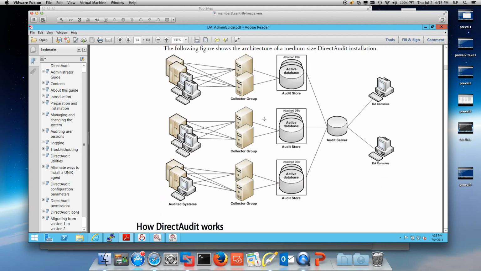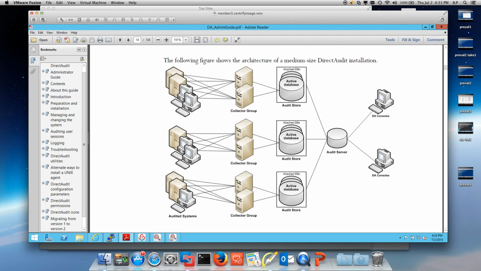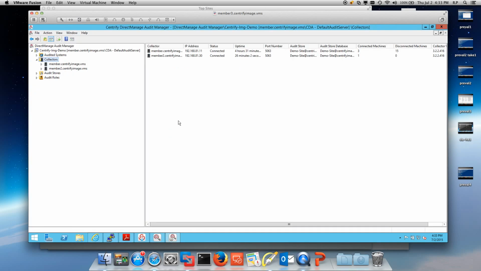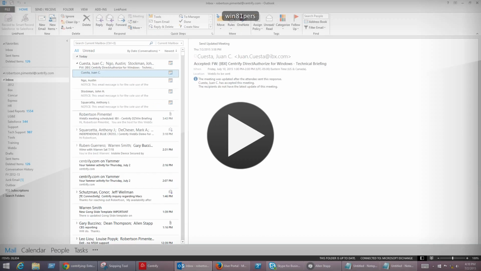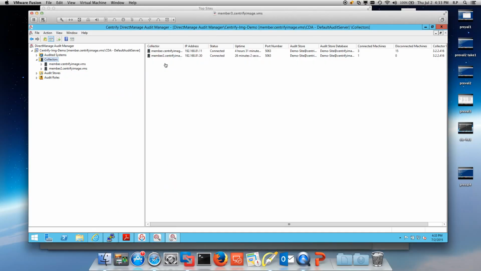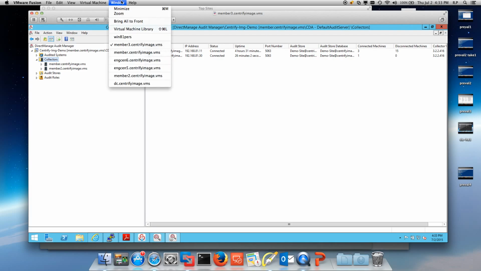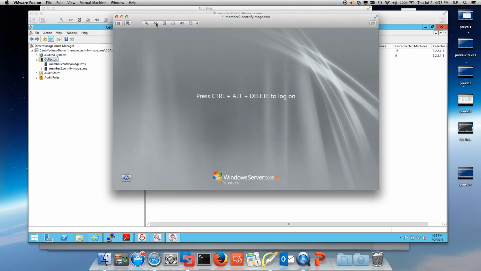What I have is a scenario in which I have several agents and two collectors. If I show you in the Centrify manager for DirectAudit, you can see that I have member and member2 as my collectors. But the first thing I'm going to do is simulate a failure between the agent and the collector. The best way to do this is to log in locally to a machine, disconnect the network, right? And take a look at what happens.